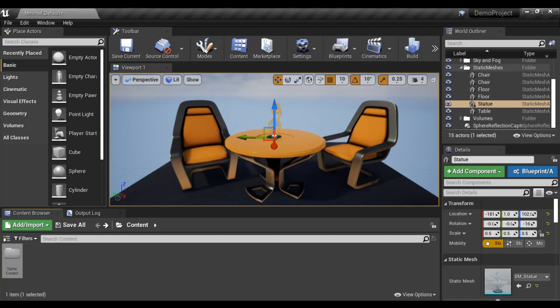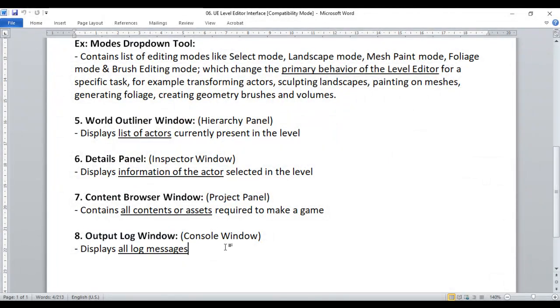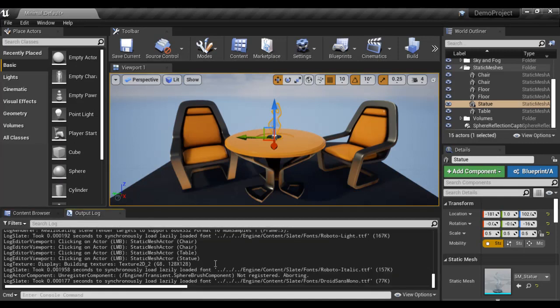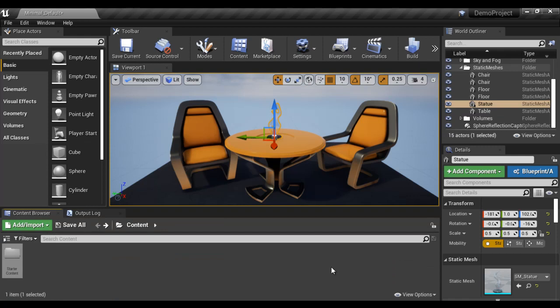Okay, and next we have the output log window. It displays all log messages. It is equivalent to the console window in Unity, guys. Here we have the output log window. This is a place where all log messages are displayed. If you have created a blueprint with the print node, or you have a script with a print function, if you are displaying some messages, all those messages are actually displayed in the output log window, guys. So these are the 8 parts of the Unreal level editor interface.